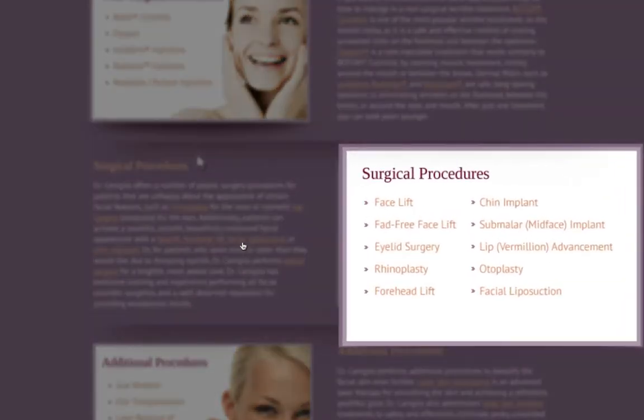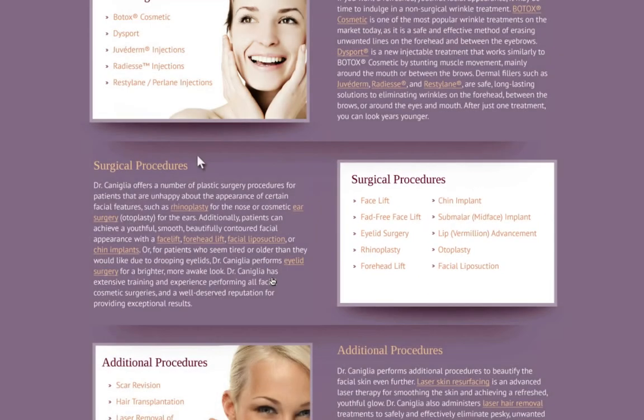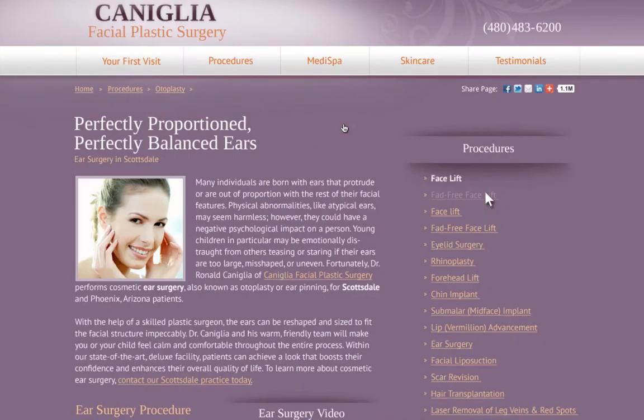Same thing here with your surgical procedures. And once again, we have fad-free facelift, one of your signature procedures, nicely highlighted by making it the second element in the list. So let's talk about the detail page design.